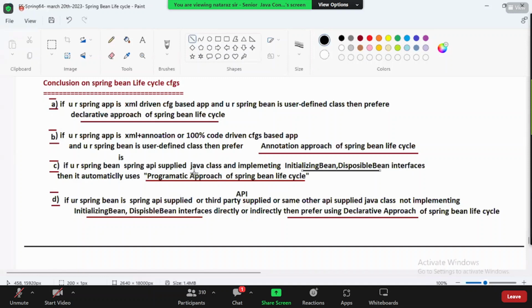Okay, once again, my Spring application is XML plus annotation. My Spring Bean class is user defined. Which approach I should use? Annotation approach. Yeah, this clarity is there.